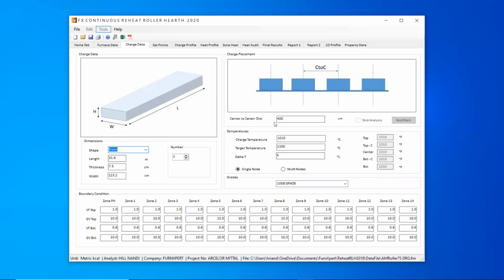The next input is the center to center distance. The center to center distance is the distance from the center of one billet or slab to the other. So if you subtract the center to center distance from the slab width, you will get the gap between each slab. So here we have selected 400 centimeters as the slab center to center distance.